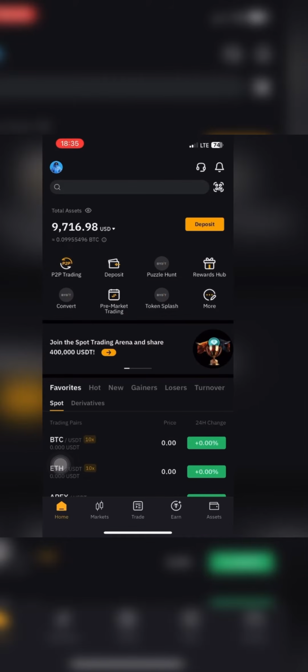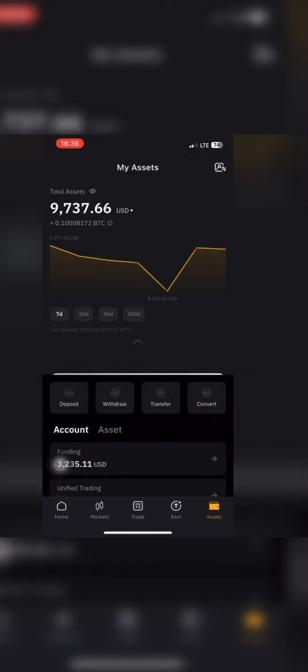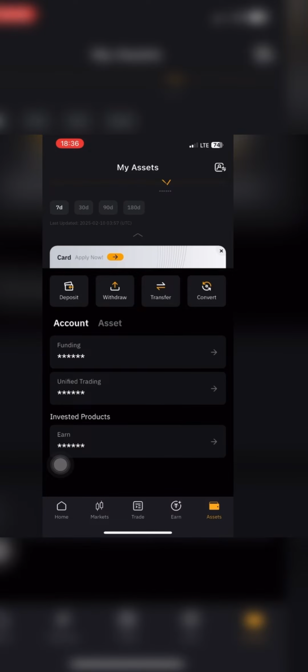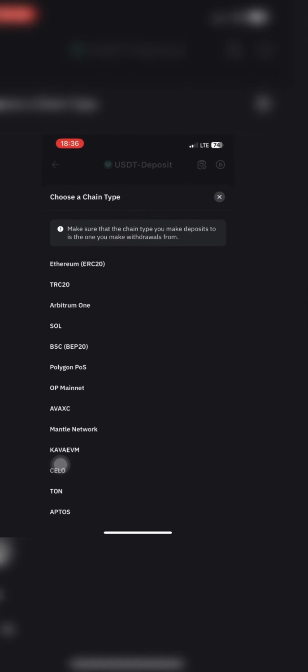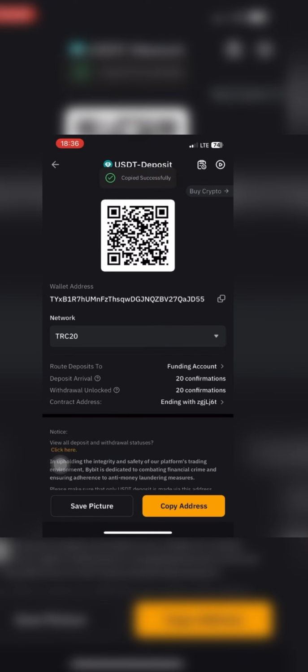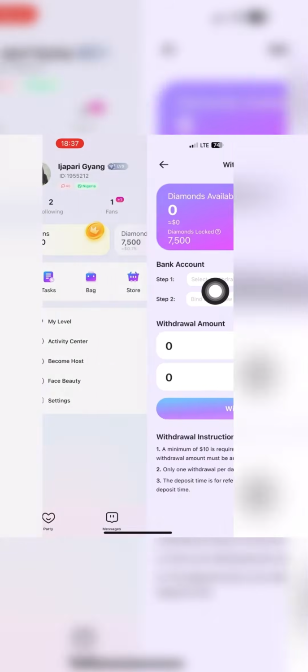So I'll be using Bybit to copy my wallet address. When I go on Bybit, I'm going to click assets. When I click on my asset on Bybit, I will now click on deposit. When I click deposit, I will now click on deposit crypto. When I click deposit crypto, I will now click USDT, and then I'll select TRC20, and then I'll copy my wallet address, and then come back here on BoloUp.